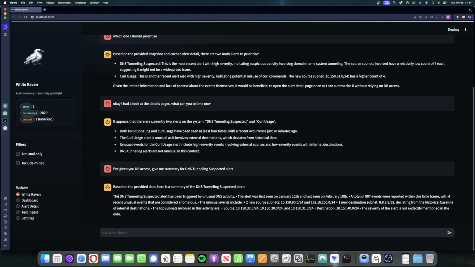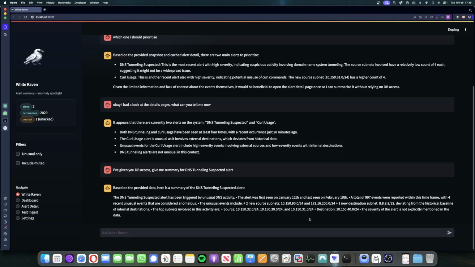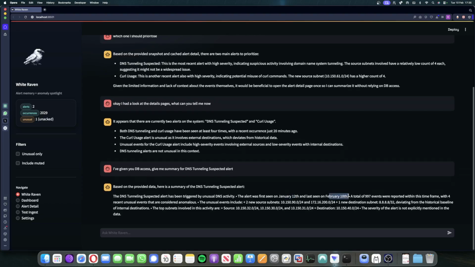But let's see, this is actually some data. Let's have a look. DNS tunneling suspected alert has been triggered by unusual DNS activity. First seen January 12th. Okay, so some context, some timeline, total of 997 events. 4 recent unusual events that are considered anomalous. The unusual events include, we got some data here, subnets, deviation, top subnets that were usually seen.